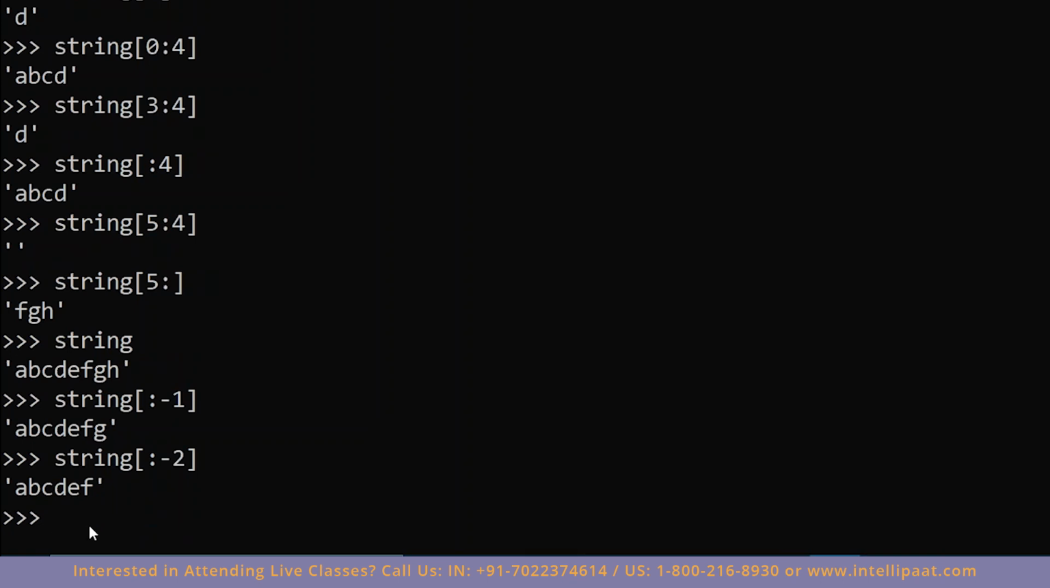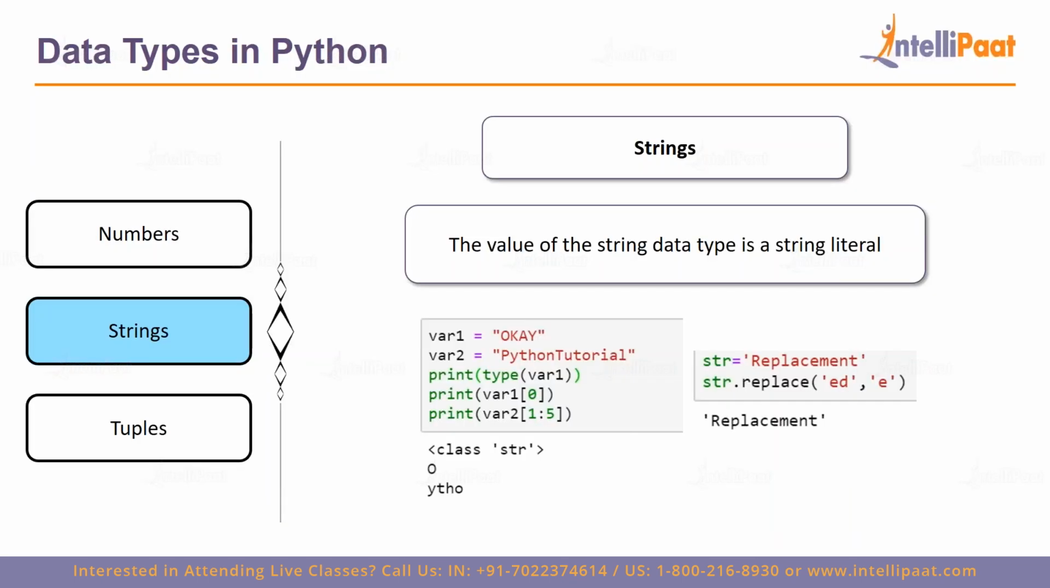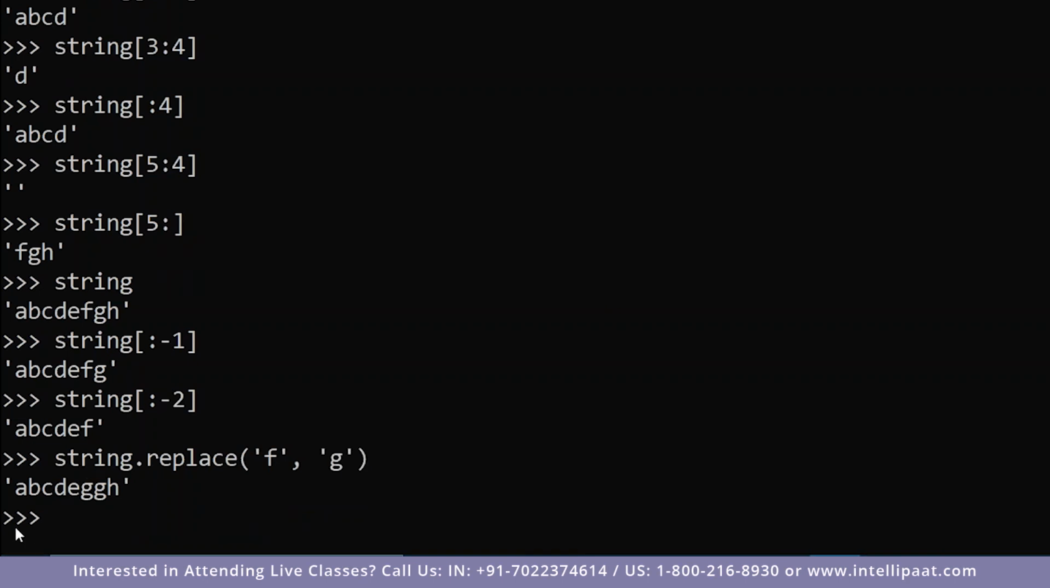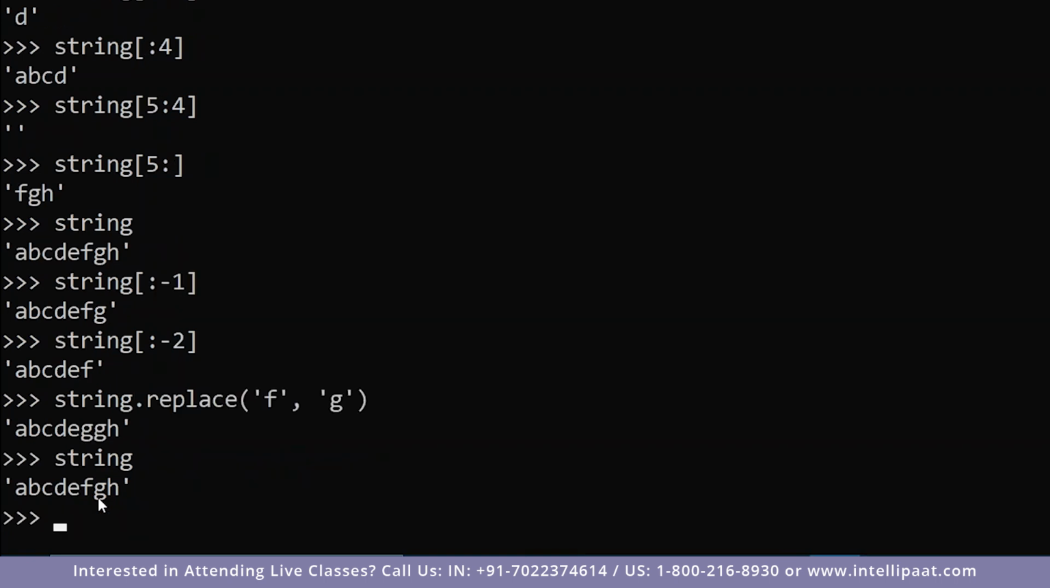Another operation we can perform is replacing something in this. So let's say string dot replace. If I were to show you the example here, as you can see, it says replace ed with e, and it'll do that here. But let me just show you. Replace f with g. I press enter, it returns another string to me, which is A, B, C, D, E, G, G, H. Now, if I were to take a look at the string variable that contained our value, it has the same data.